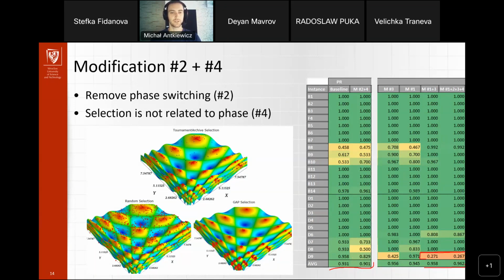But for the selection, we also removed our tournament archive selection. It's not needed anymore. We are just left with random selection and the gap selection. As you can see, the gap selection works pretty nicely because it distributes the population around optima in a very uniform manner. While with tournament selection, we can see a big population around big optima and a very small population around narrow optima. And here we can see this distributed very evenly.